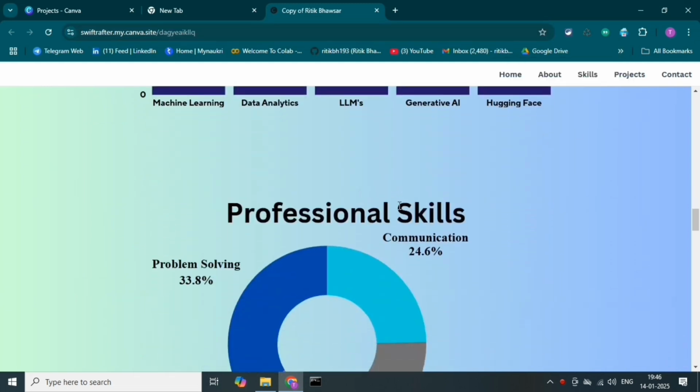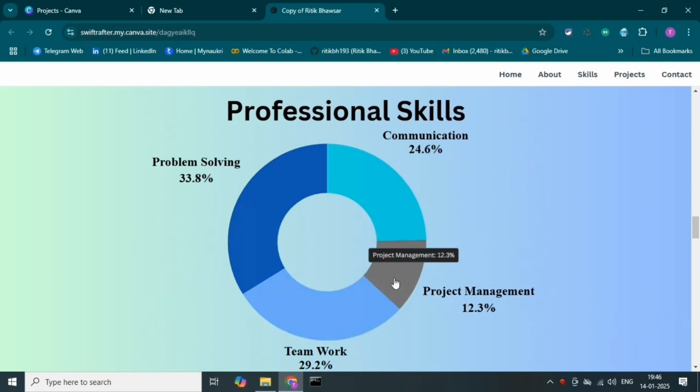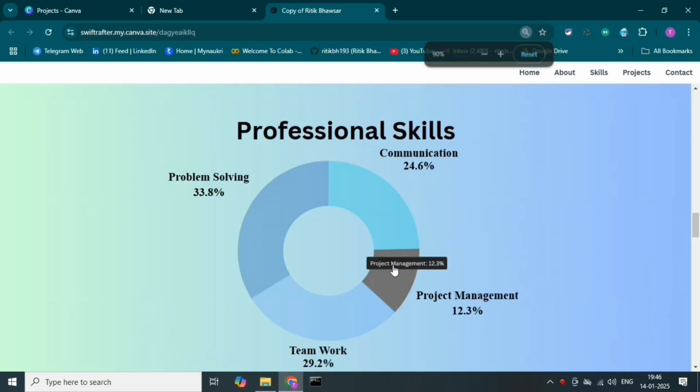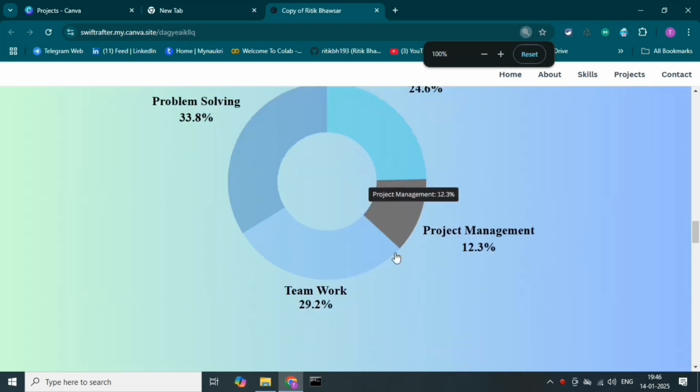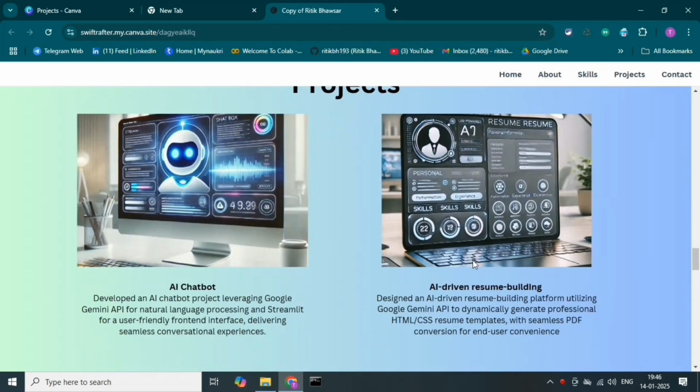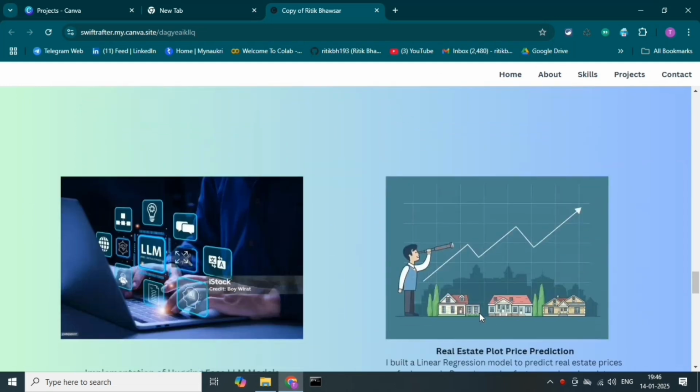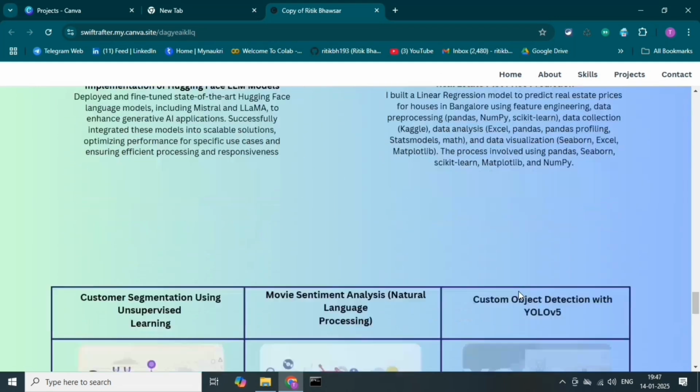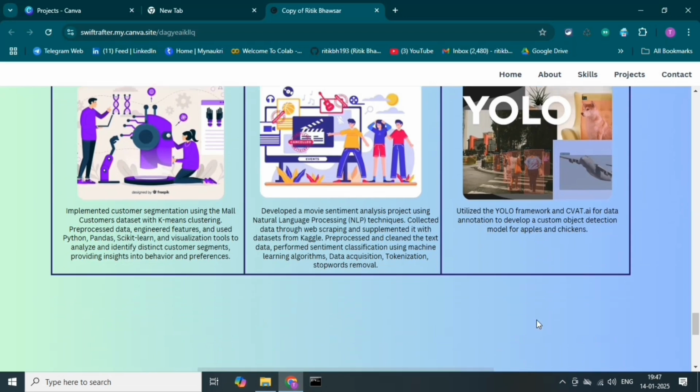Then the professional skills with the donut chart and percentage values, and it is all a hoverable graph. When we hover over it, it animates. And this is the project section. I have mentioned the project with image and title. And then finally we have the contact form. Anyone can reach me with this contact form.